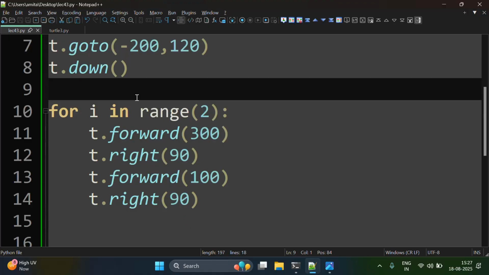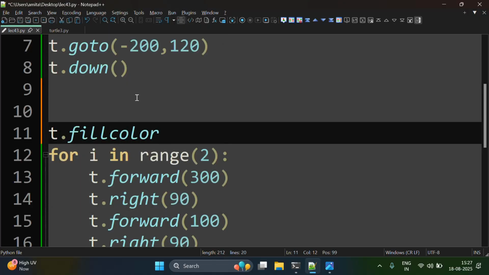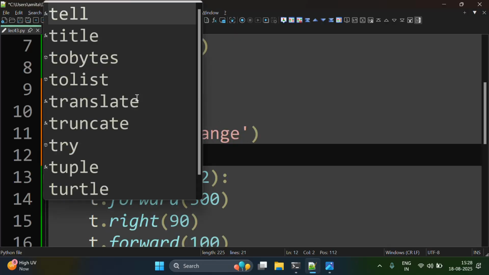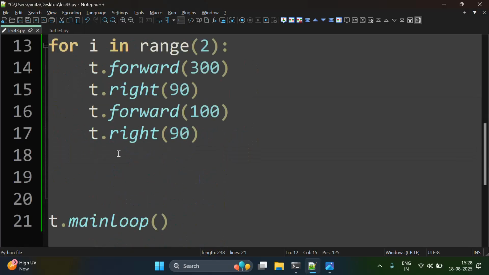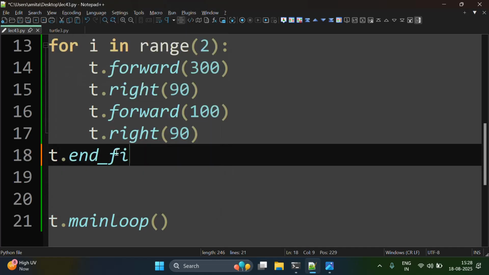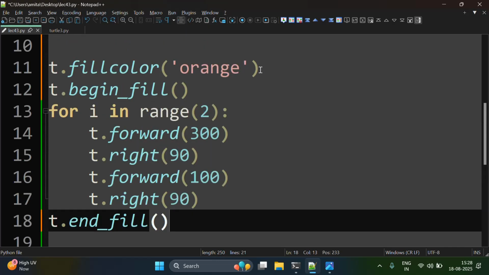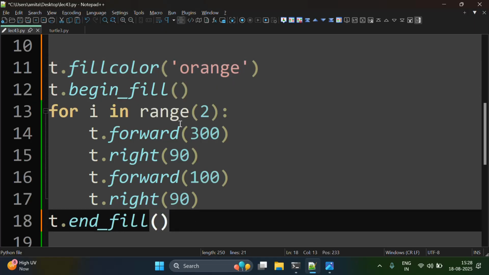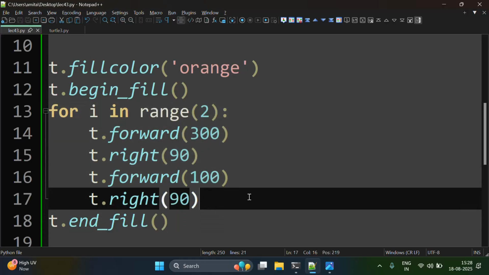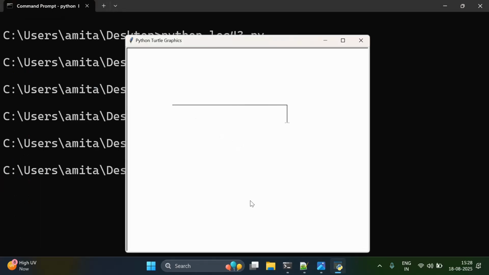Now the next thing is to fill the color of the strip. So the color is orange, and t.begin_fill, and here we will be writing t.end_fill. So first we set the color to be orange, that is to be filled, and then we use the begin fill and end fill. Between this is the rectangle or the strip which we want to be filled with orange color. So let us see, and yes, the rectangle is filled with orange color.